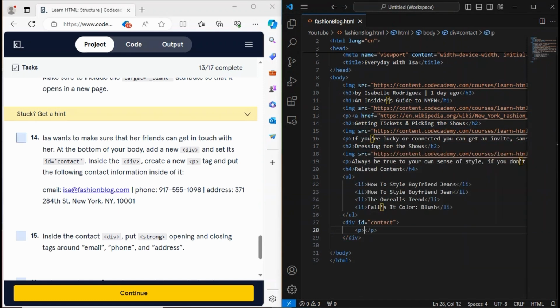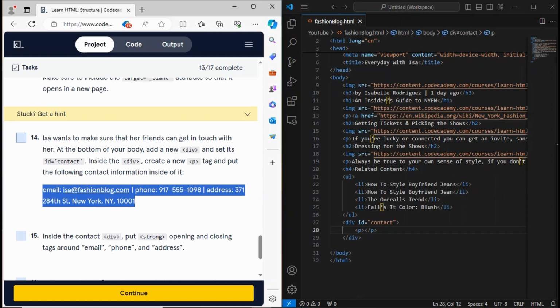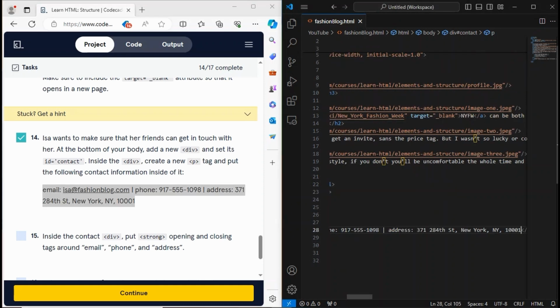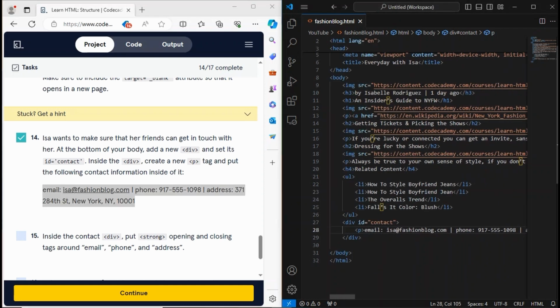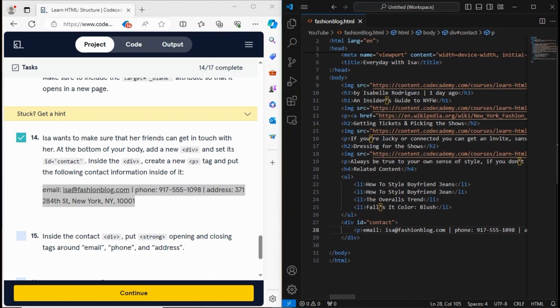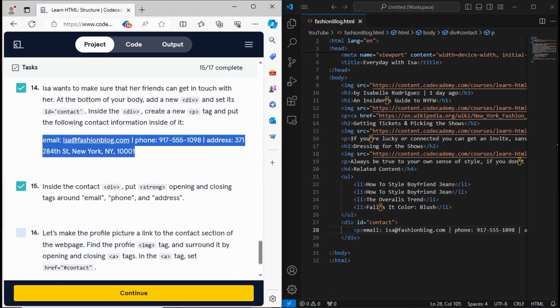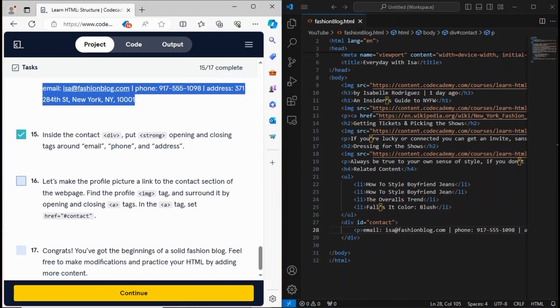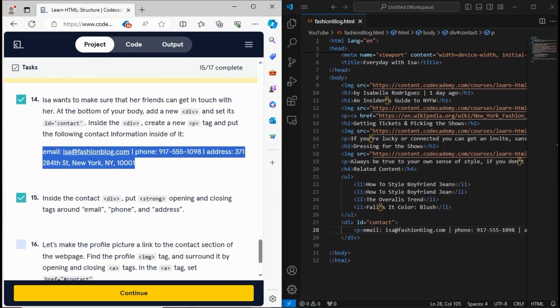Inside the div, we're going to create a p element, which is a paragraph element, and we are going to copy the given text and just paste it in between. There we have it. So now we have our div element, which seems to be a contact section. All right, guys, so let's check off 14 and head on to 15.